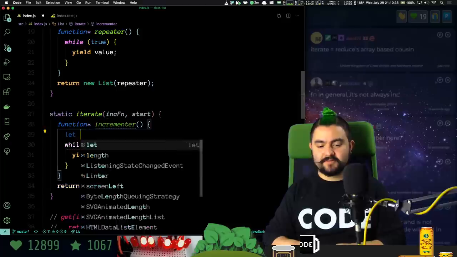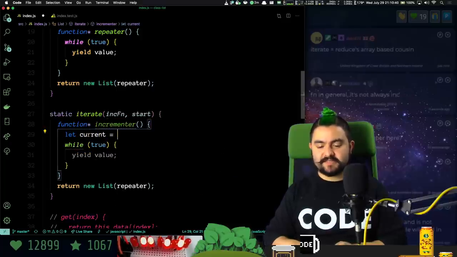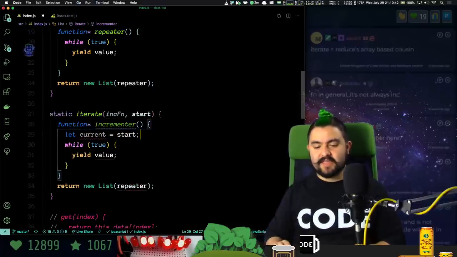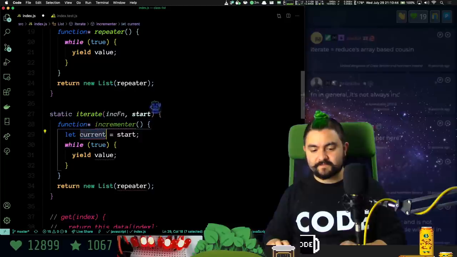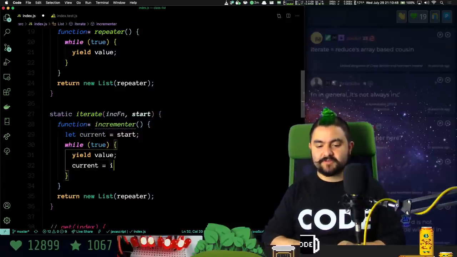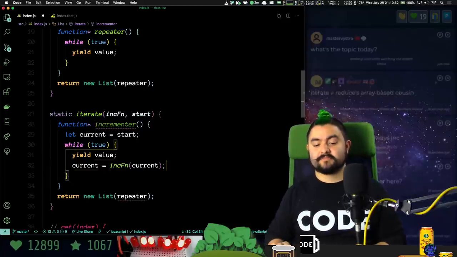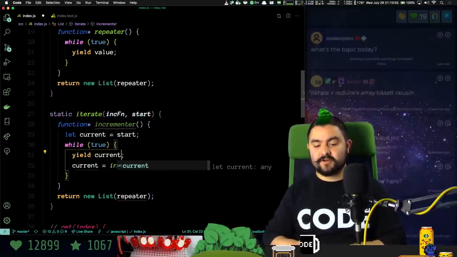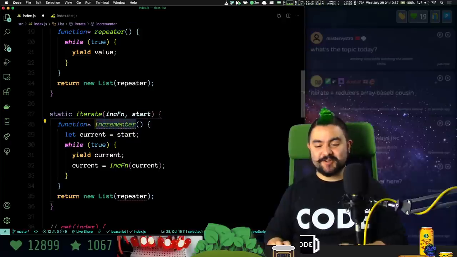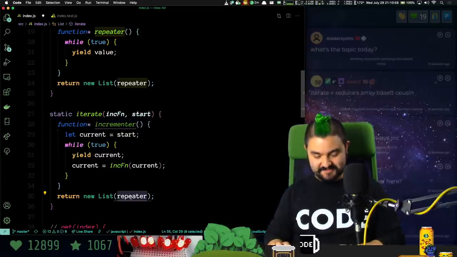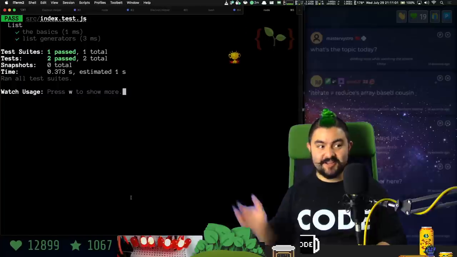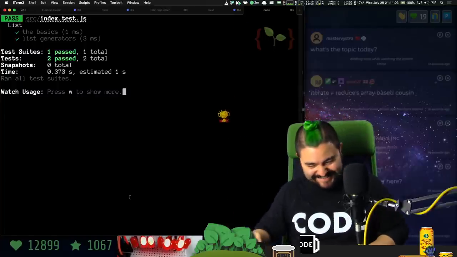current. So the current value is equal to start. That's how it starts off. And then after each iteration, we set current equal to the increment function with the current value. And we actually return current. So this is our generator. Let's see if this works. I can't believe that works.